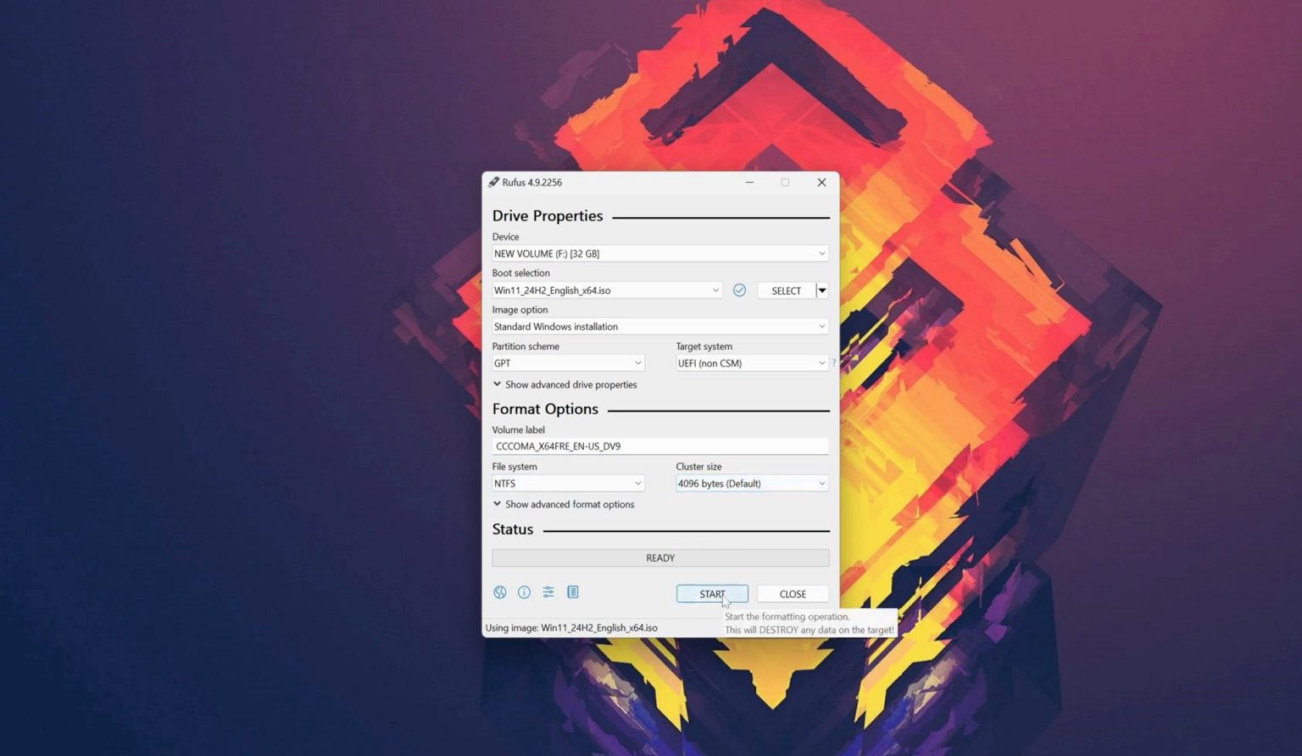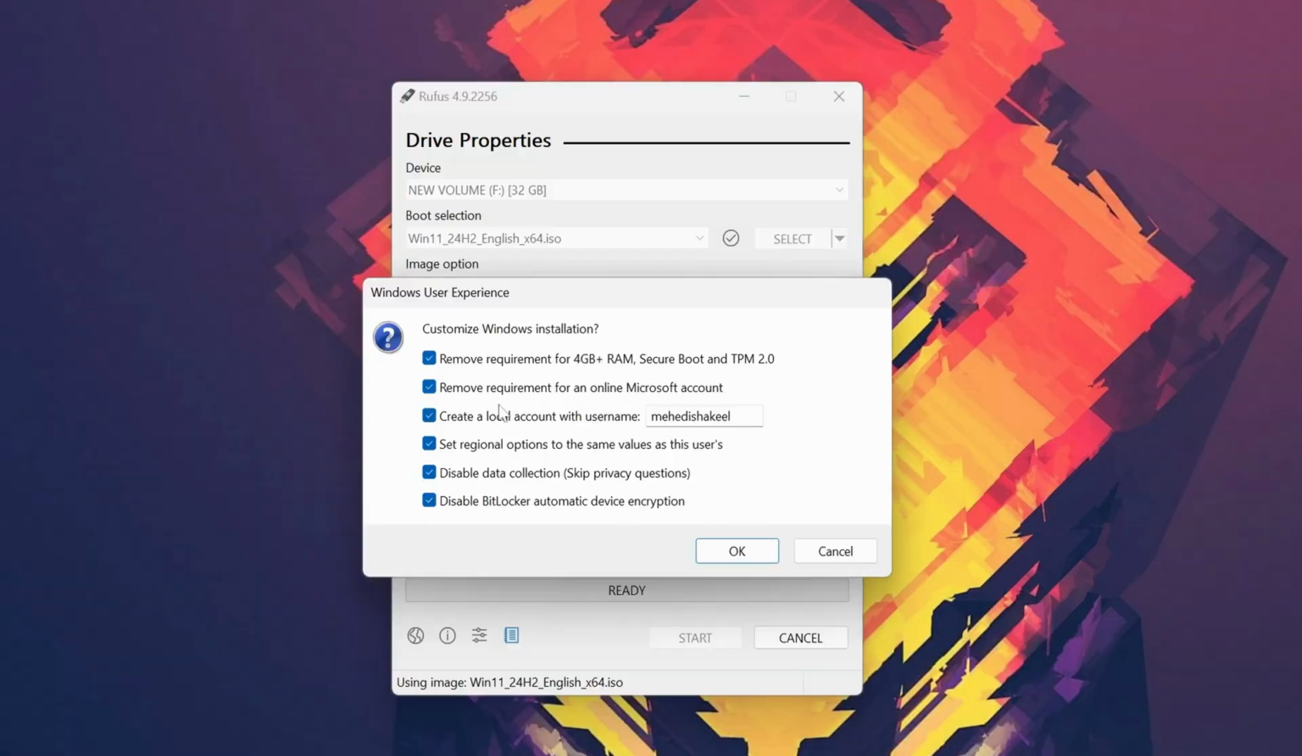Then click on start, and a new pop-up will come, and from here you will get all of the options you require before installing Windows 11. Remember, at the start of the video I mentioned all the issues with the Windows 11 operating system. So you can get rid of all of these issues during this process. Here you can see there is an option called remove requirement for 4 GB RAM, Secure Boot and TPM. You can select this one to remove these requirements.